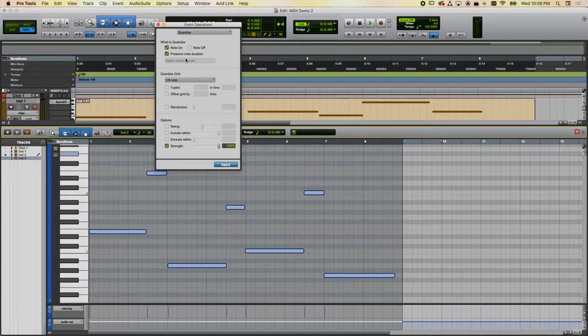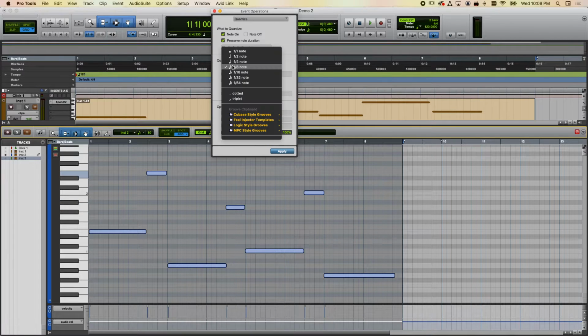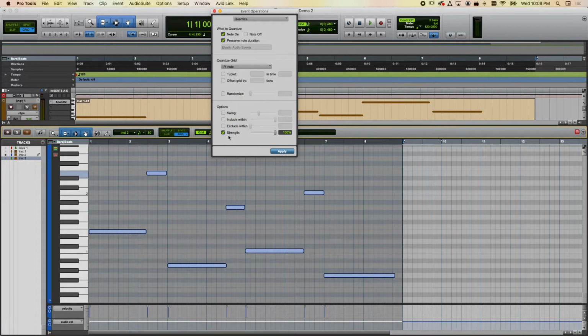So go to quantize, and I think for this one, I'm going to quantize at the quarter note, because my shortest value is actually a quarter note. So I'm going to say quantize to the quarter note. I'm going to do 100% and hit apply. So there, I'm going to undo Command Z and now apply again. And you can see the notes moved and I can listen to this.